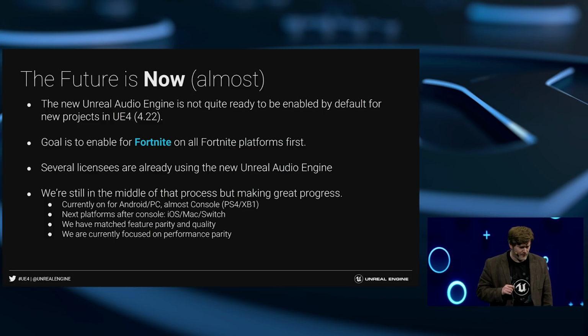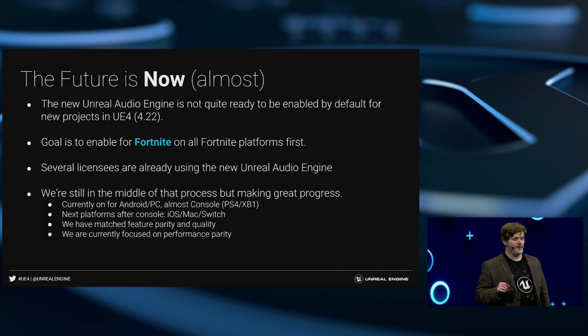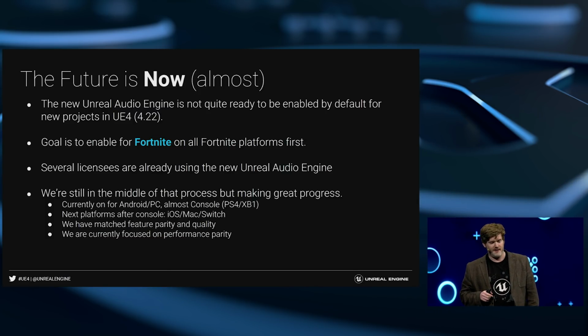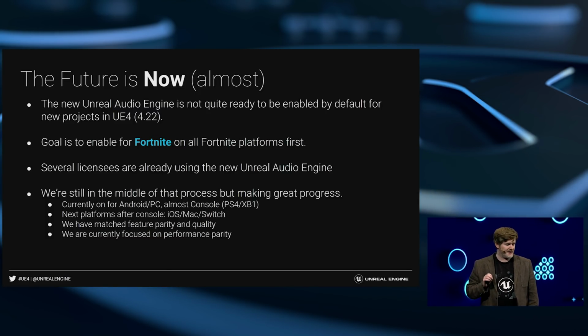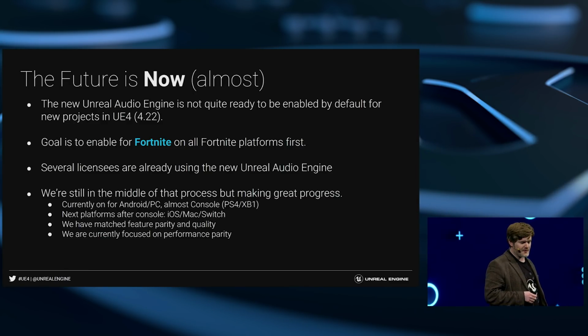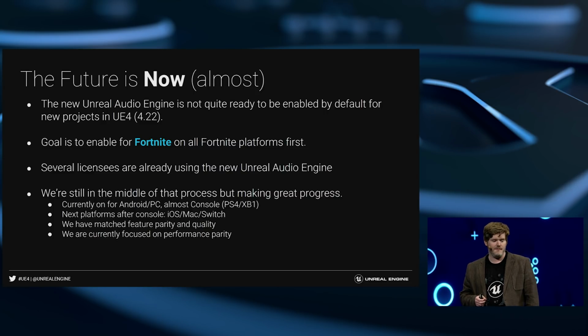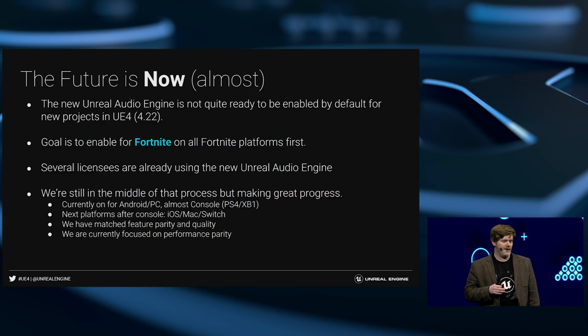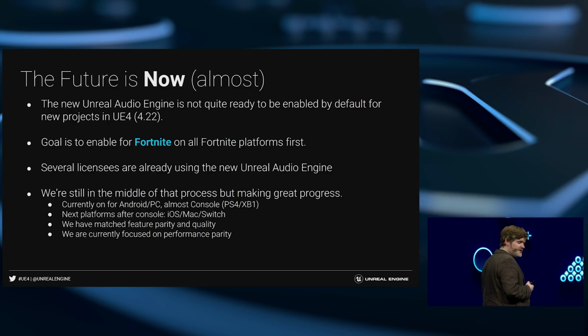So we have currently, as of right now, the new audio engine on for Android and PC on Fortnite. We are very close to getting it on PS4 and Xbox One. We've tested it a couple times, and it's very, very close for launching on those platforms. But after the console, we plan on focusing on iOS, Mac, and Switch.